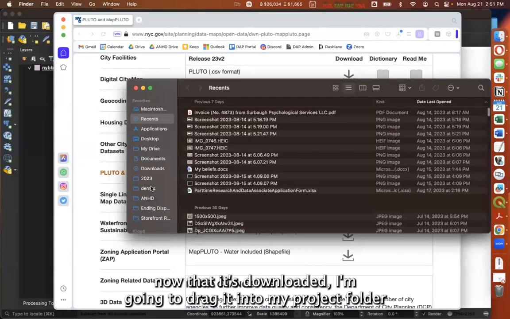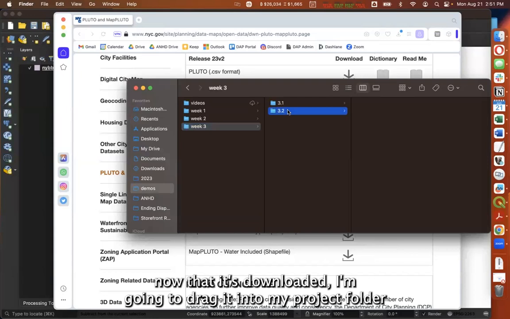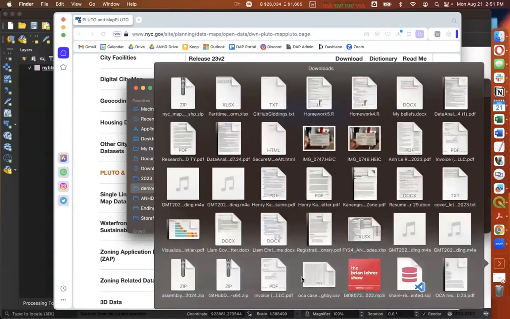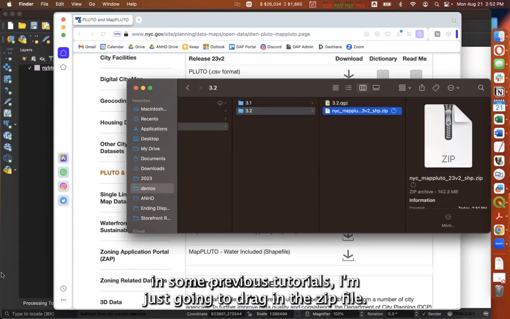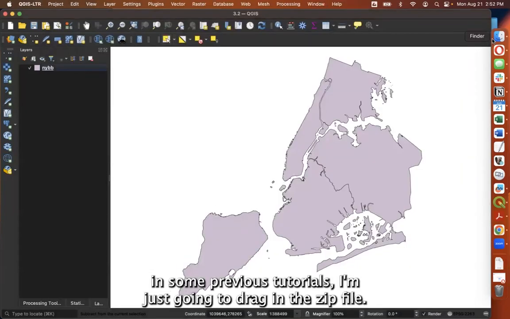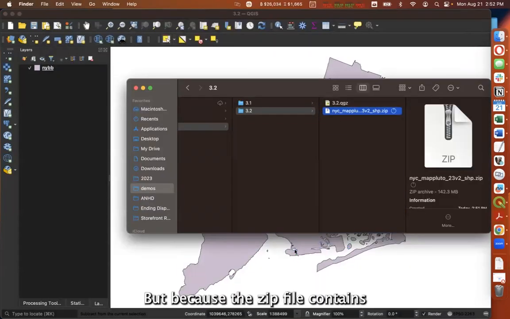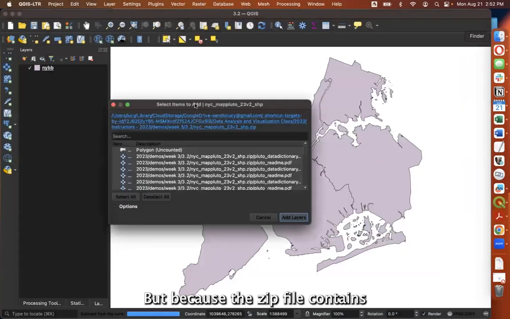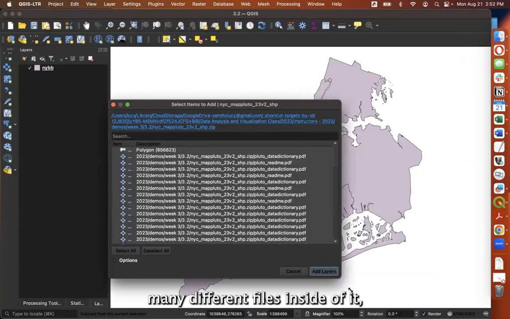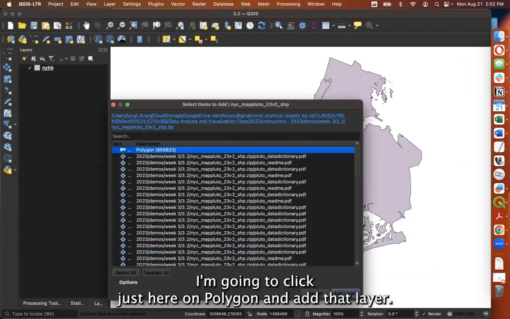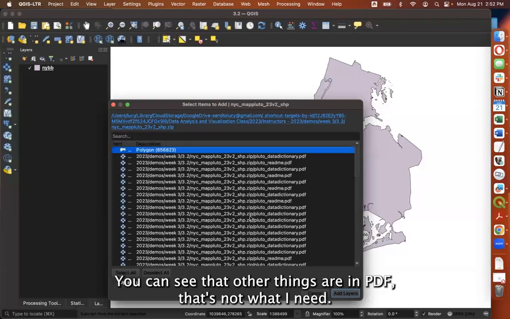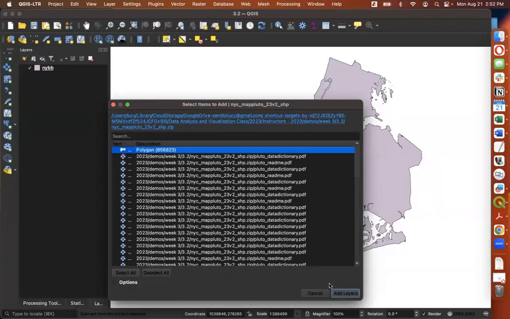So now that it's downloaded, I'm going to drag it into my project folder. And like I've done in some previous tutorials, I'm just going to drag in the zip file. But because this zip file contains many different files inside of it, I'm going to click just here on Polygon and add that layer. You can see that other things end in PDF. That's not what I need.